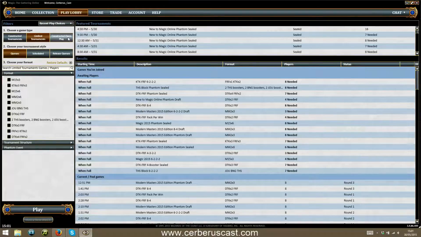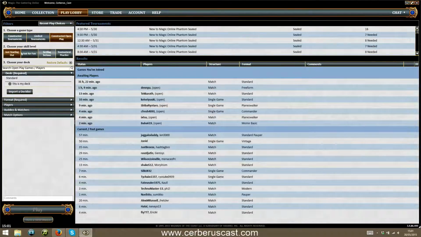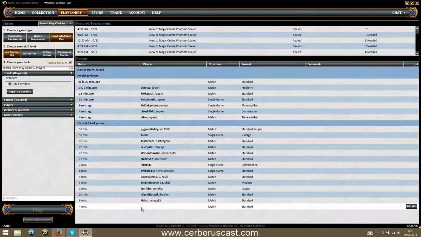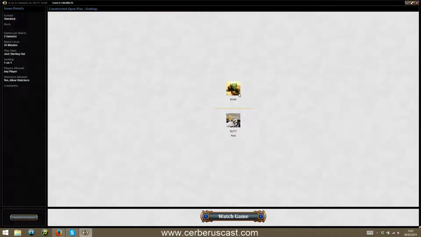So if you've got a deck you just want to play casually, you can go to constructed open, just starting out, just for fun, getting serious. Got all the different options. Pick which deck you want to play, double click on a game and you can go in. The great thing here as well is that if there's a game like this one here that's probably still playing, we can actually watch their game.